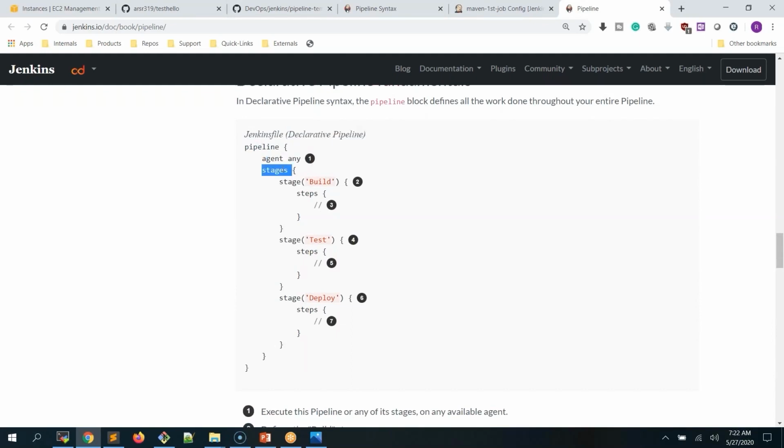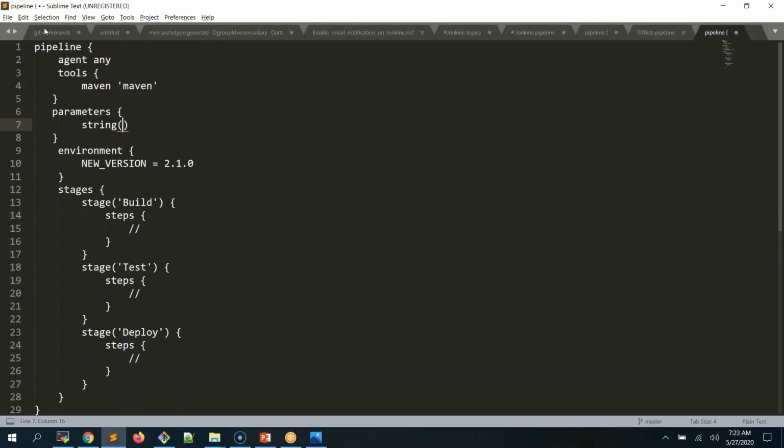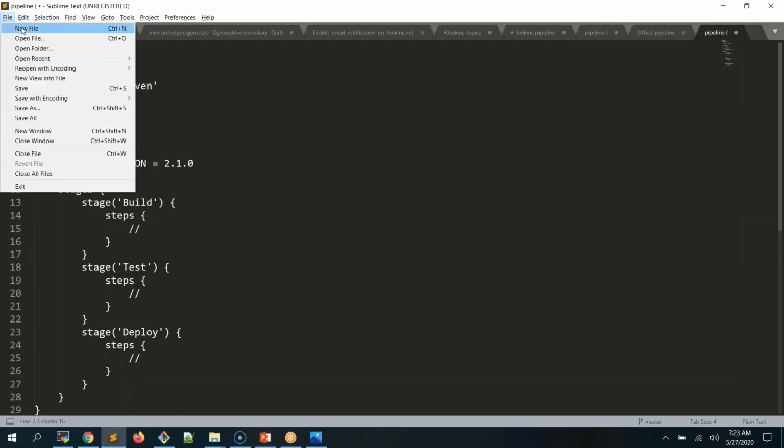agent any, stages, and stage build. In the build stage, what do you want to do? In the test stage, what do you want to do? In the deployment stage, what do you want to do? These you need to define within the script. I'm going to take the same script for now, and we'll convert it into our declarative pipeline script. Let's open a new file.